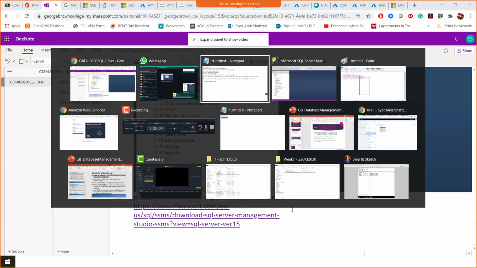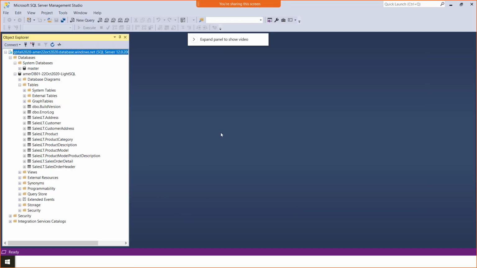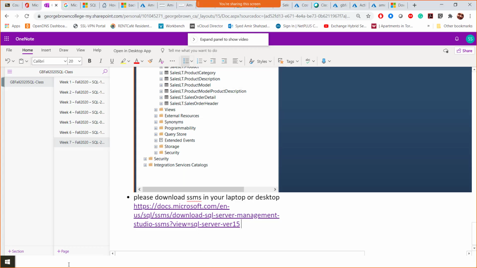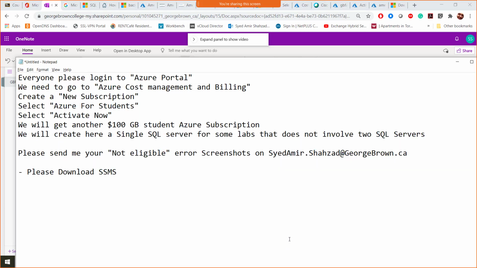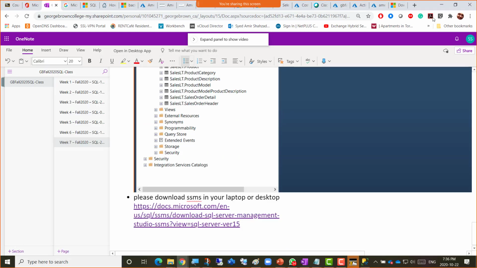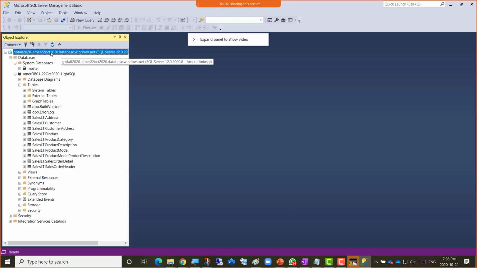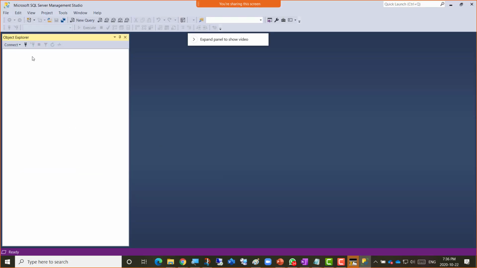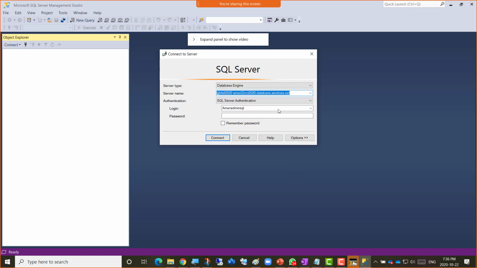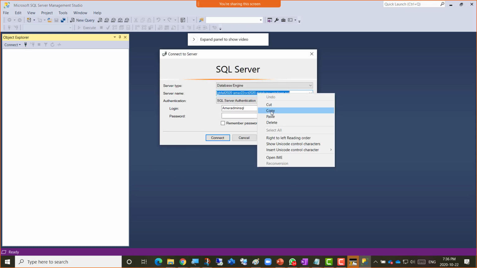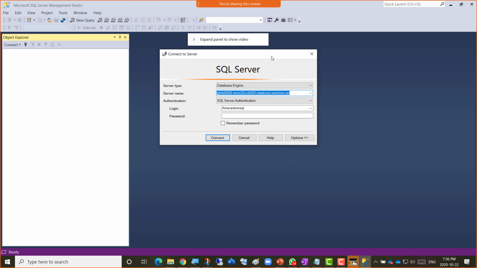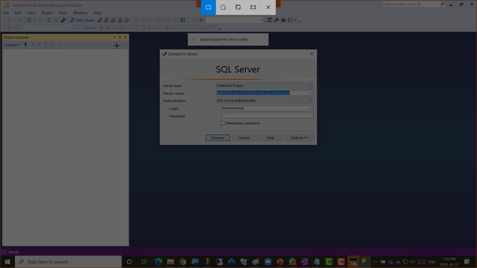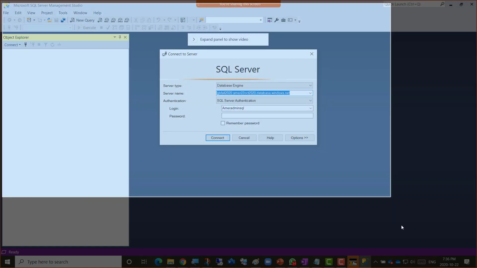So that's the first thing. And once you download the SSMS, I think I took the screenshot of that. Oh, actually I have that SSMS already opened. So there's the SSMS. I'll disconnect from here, and when I connect again, this is how it looks. Let me take a screenshot of that and find out exactly what you need.